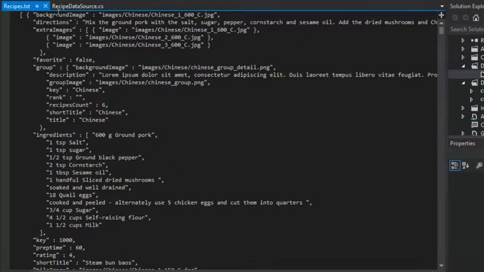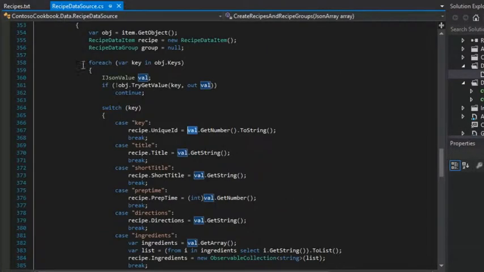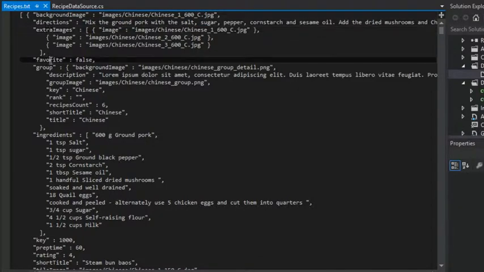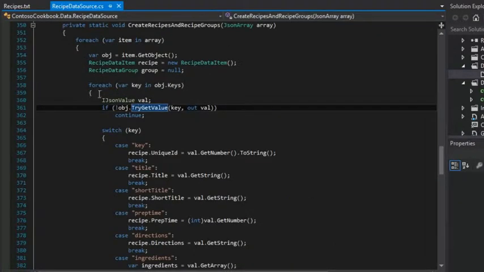So in this case, the key background image is associated with this image source. The directions property or attribute is associated with this long text, okay? And we're going to grab that out using this little chunk of code right here. So for every one of the individual little items in here, we're going to do an inner for each loop right here. For each key in this object, we're going to look at the value.